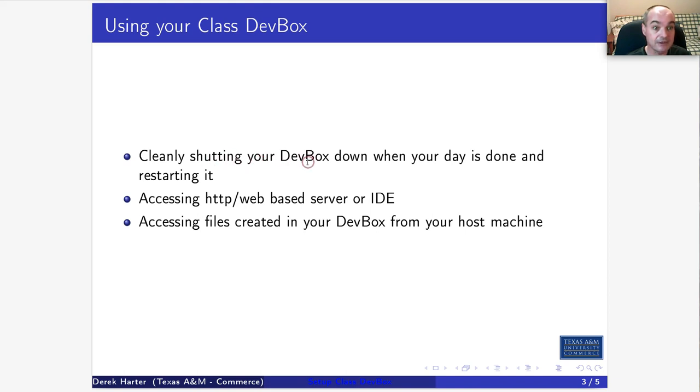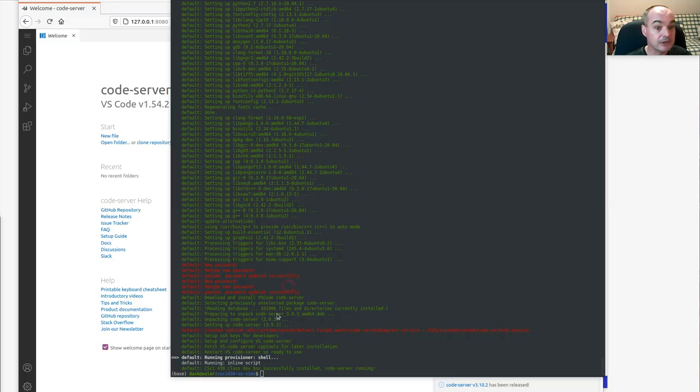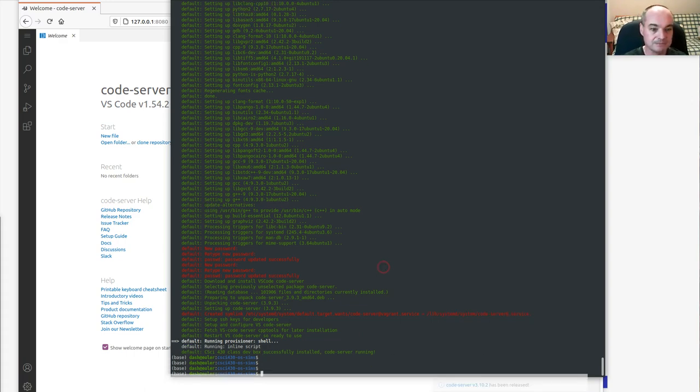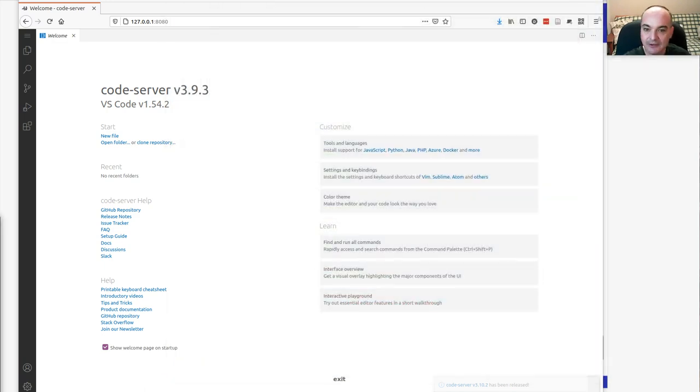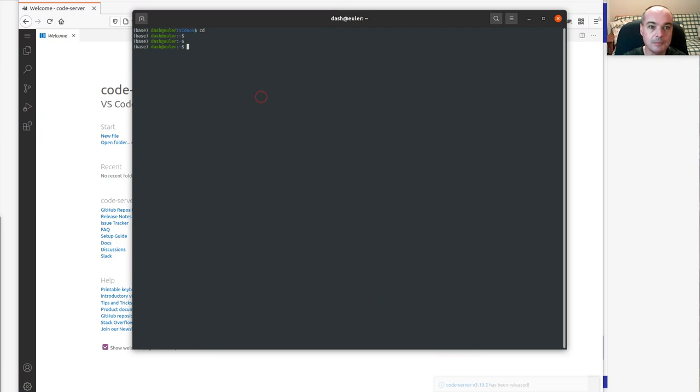To cleanly shut down and start up your DevBox, you want to use the Vagrant command. I already mentioned you should not be using Oracle's VirtualBox GUI to shut down and start your system. For example, if I restarted my laptop and I want to start up my DevBox, I would start a new terminal. Let me bring over my terminal here. And normally your terminal will start in your home directory. So for me, this is my home directory on this machine, right?